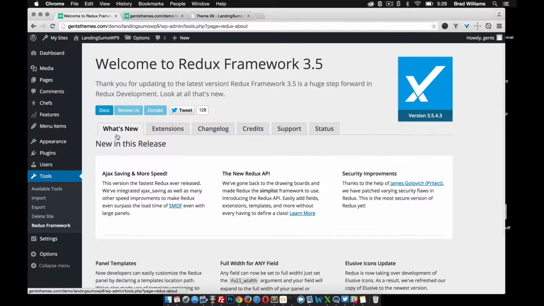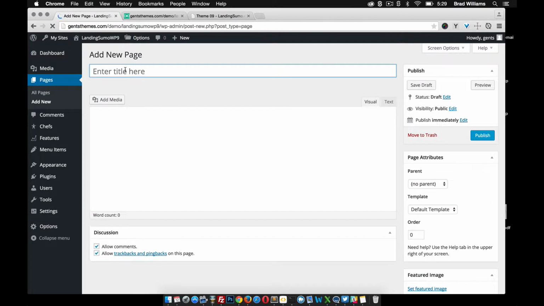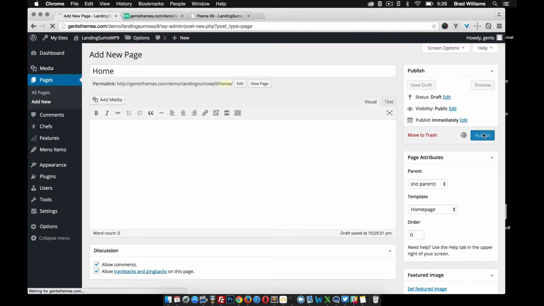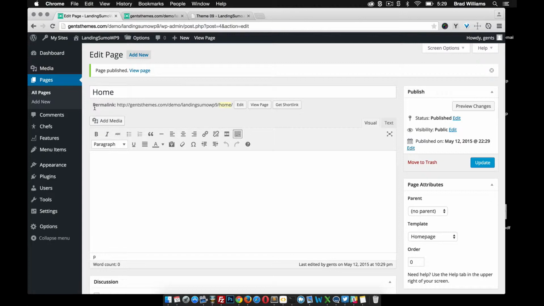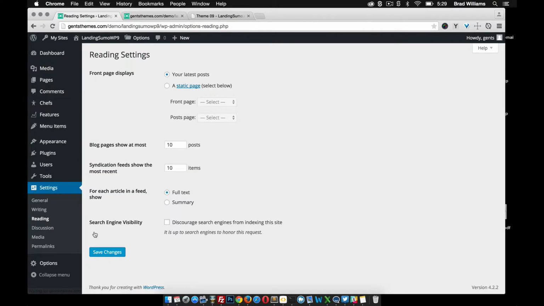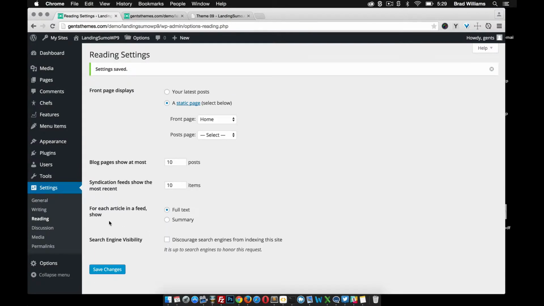Alright, now that those are activated, the first thing we need to do is go into Pages, Add New, and create a home page. Be sure to use the homepage template in the right-hand sidebar and publish this page. Now that page is published, we need to go into Settings, Reading, and make the front page use that new homepage template that we just created. Save those changes and go into the Options panel.